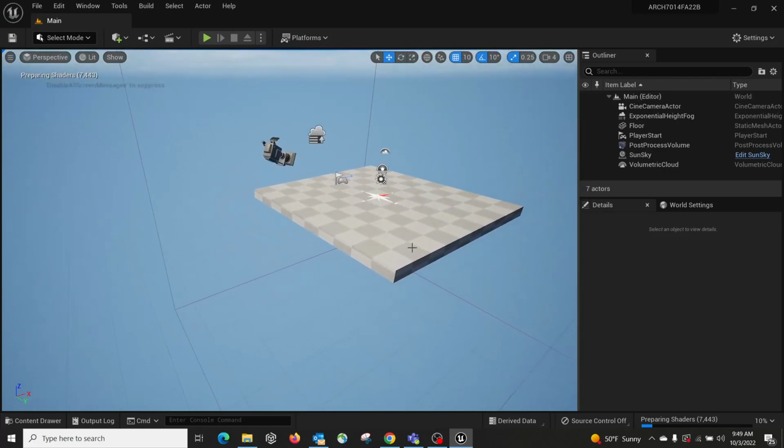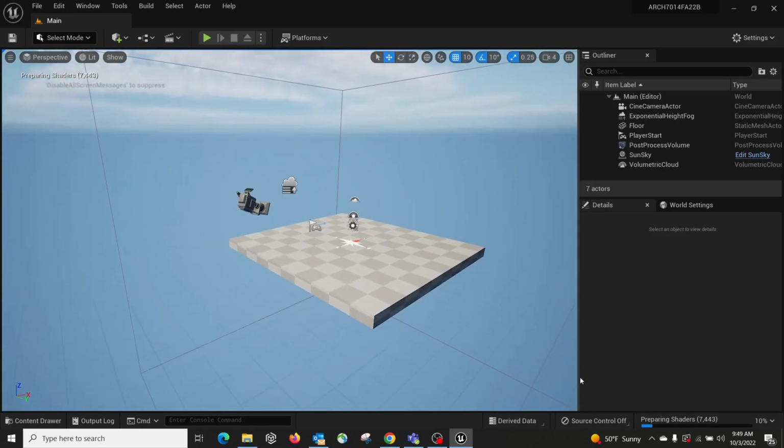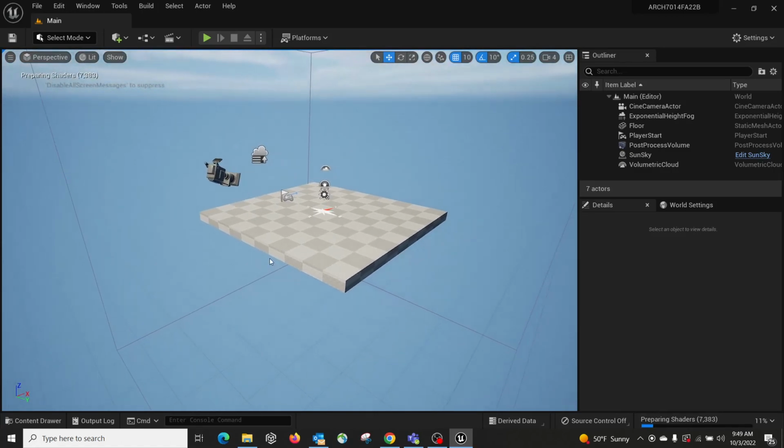Next, I will talk briefly about the whole interface. I know these shaders are still preparing. You don't have to worry about it. It's working behind the screen. So first thing, maybe I will start from the top of this menu.